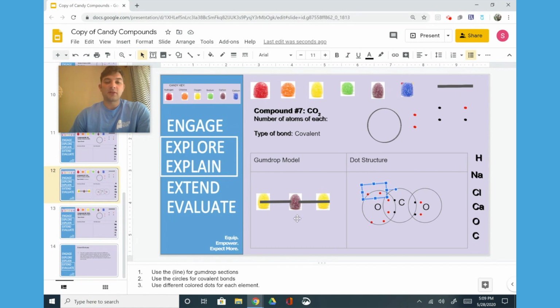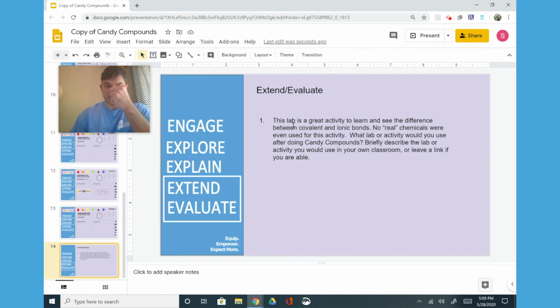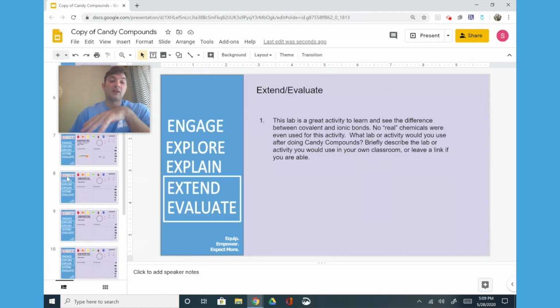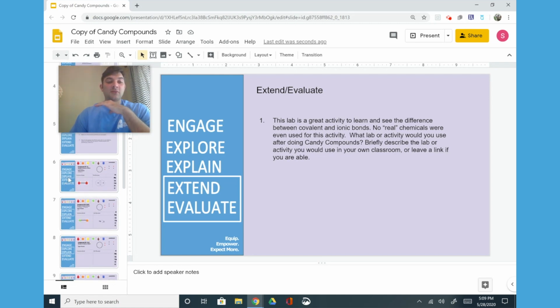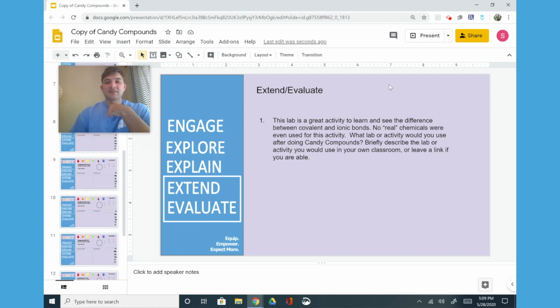Now, the last part is a simple extension question. So this lab is a very awesome lab, but it doesn't involve really any real life chemicals. So think about some real activity or lab that actually uses covalent bonds. Would you pair this lab with it? What lab would you do after this lab? Or would you do this lab as a brief version of it? I mean, you can always refer to those gumdrops. So anyway, think about all those things.